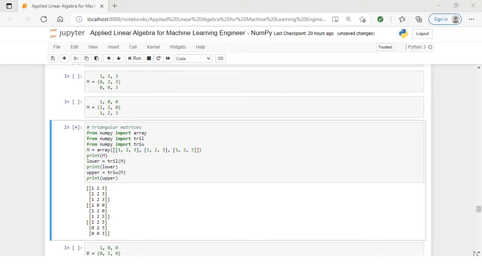Just below that on screen is a 3 by 3 lower triangular matrix. The LU decomposition resolves a given matrix into upper and lower triangle matrices. NumPy provides functions to calculate a triangular matrix from an existing square matrix. The tril function can calculate the lower triangular matrix from a given matrix, and the triu function can calculate the upper triangular matrix from a given matrix.